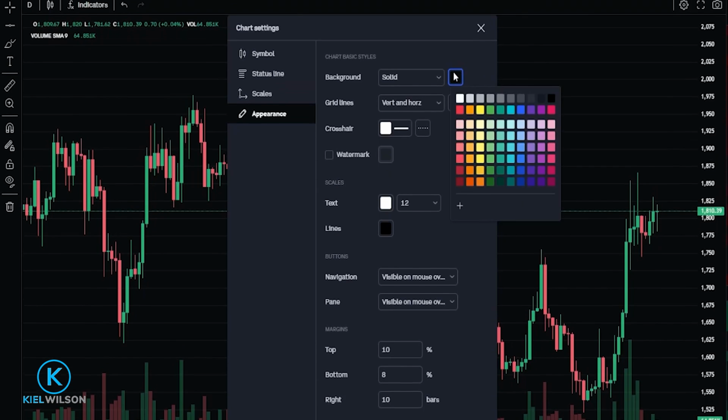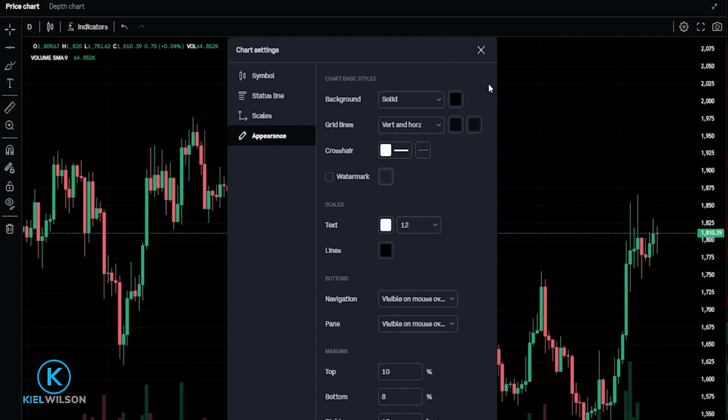So I'll go ahead and just quickly retrace my steps here. We'll do a darker color like so. We'll get rid of the vertical and horizontal grid lines like this.